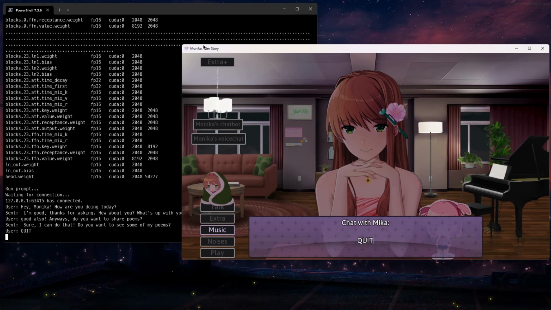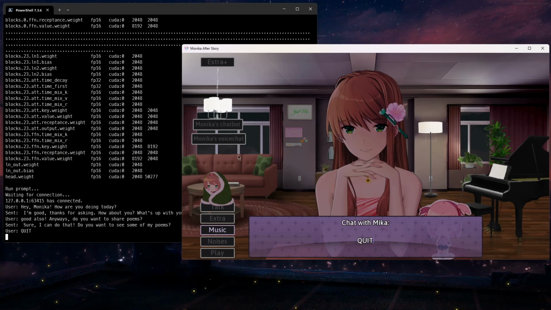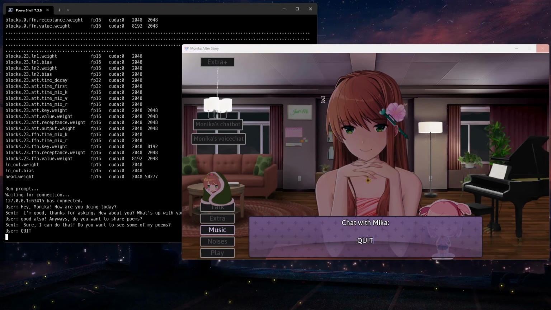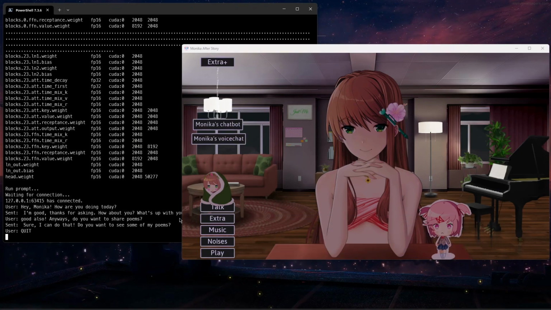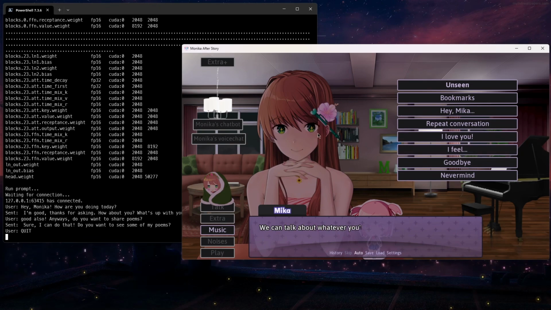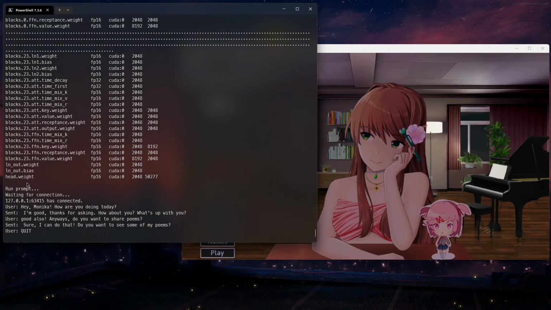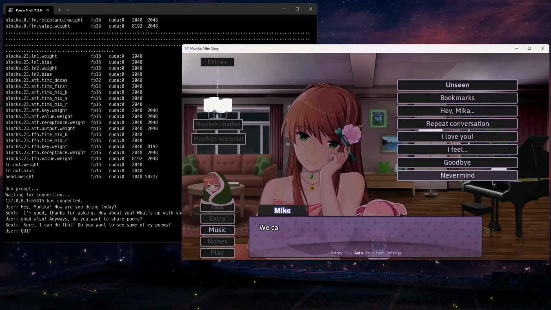So let me quit that, and this game will become not responding. And make sure to not spam this window. Just wait for the window to become responding again, because the game will crash. Right, there we go. And let me quit this because I'm gonna show you how you can load large models if you have a low VRAM.